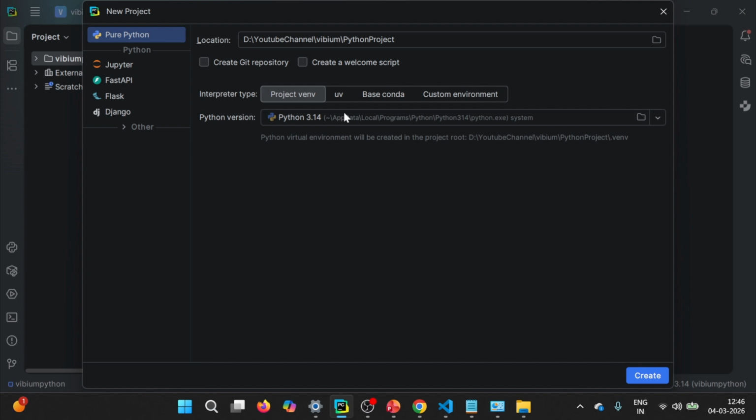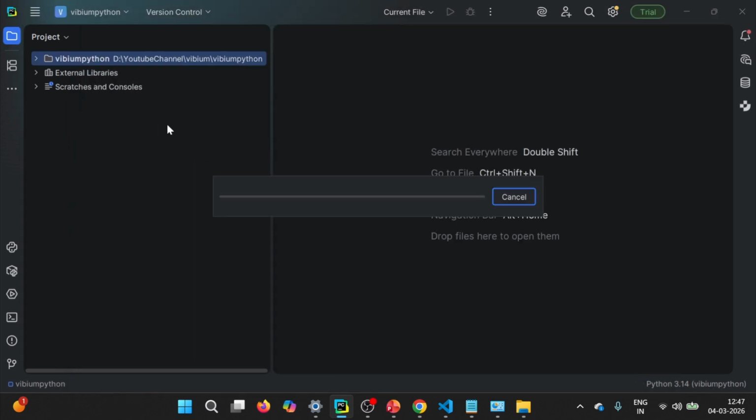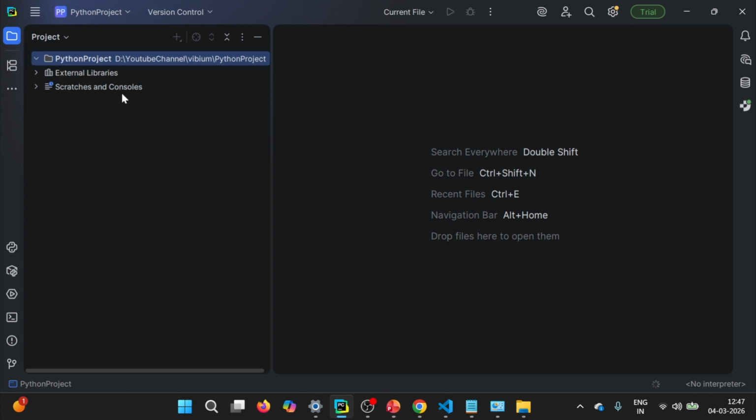And then what we need to do, as I mentioned, is that it needs a virtual environment. So we need to select this particular project venv, and we need to select this particular Python version as well, right? Okay. And on the left hand side, we need to select this Python project. When you click on create, it will create the project. Okay. So it has created the project.